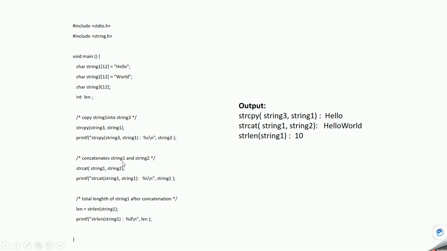And remember, to print the content of a string, we use the %s format specifier. Okay, next thing, suppose we want to concatenate, meaning combine, string 1 and string 2. So strcat string 1 string 2 will combine these two strings and put the result into string 1. When you execute this statement, the result will be hello world, because we have concatenated string 1 and string 2.